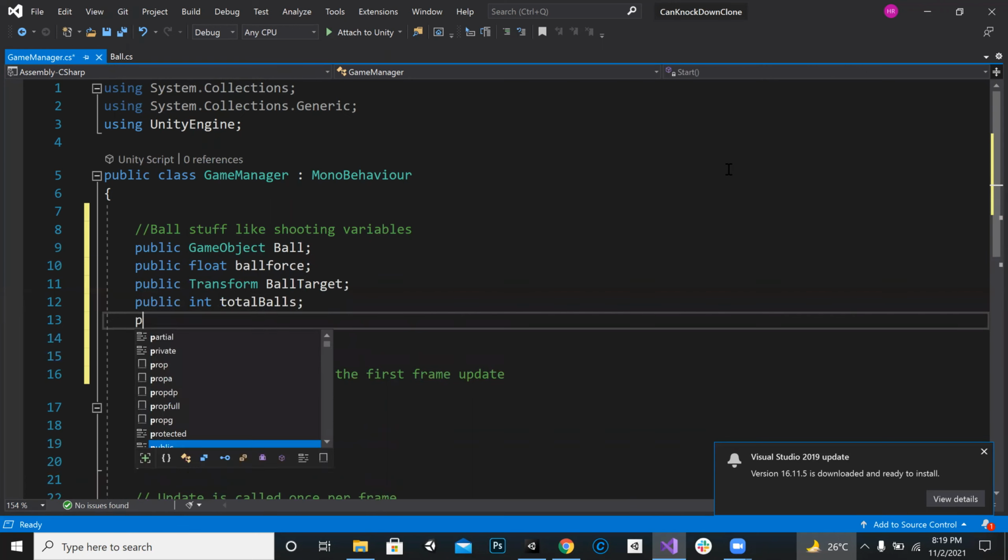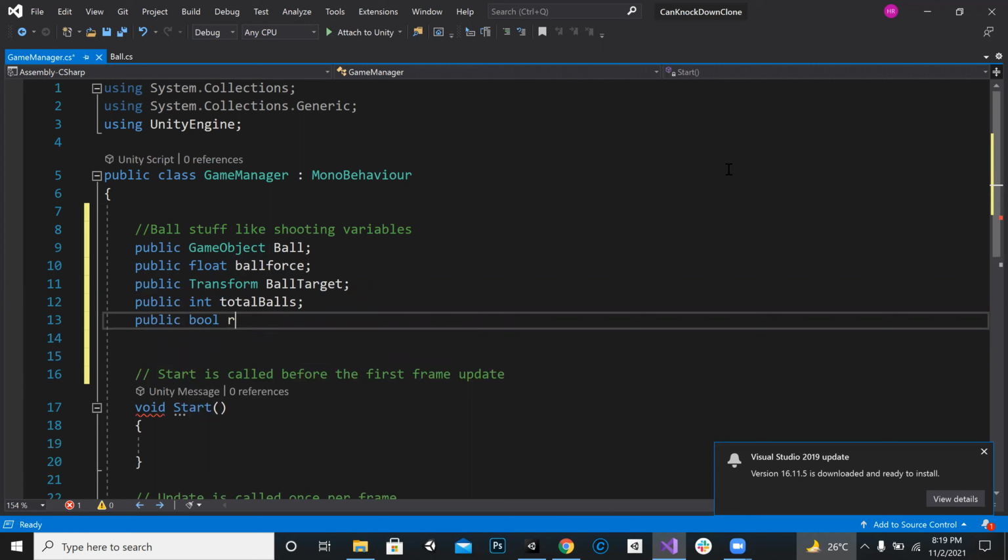And we have to make a bool for ready to shoot, because during the animation time we cannot shoot. Once the animation of the ball is completed, then we can shoot the ball. So we have to make a bool. If the bool is true, then we can shoot the ball.